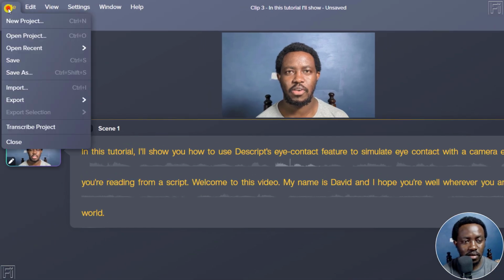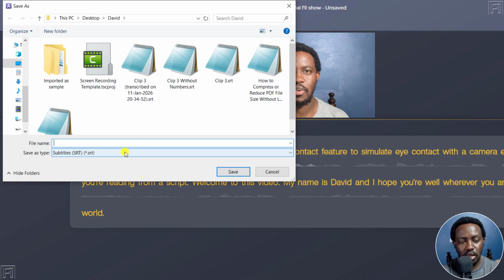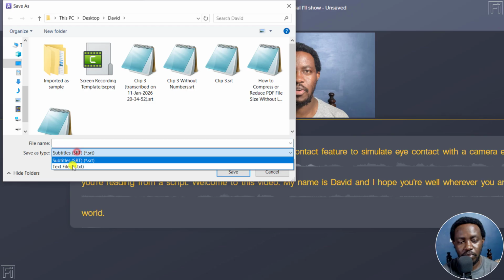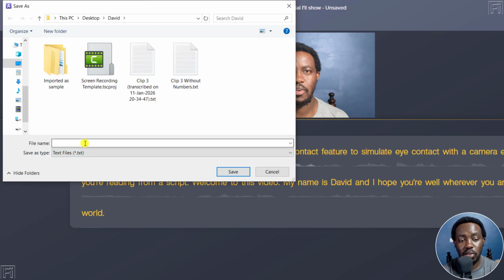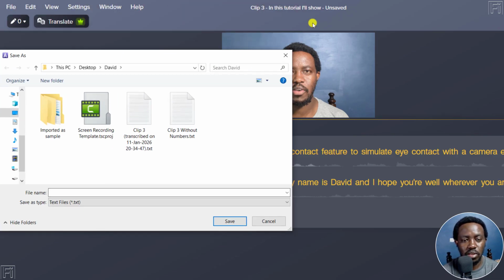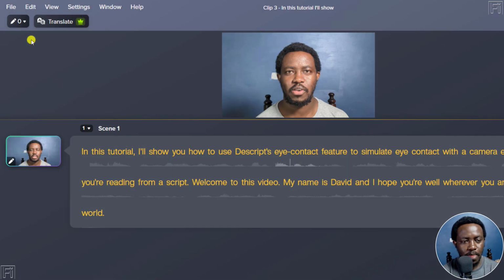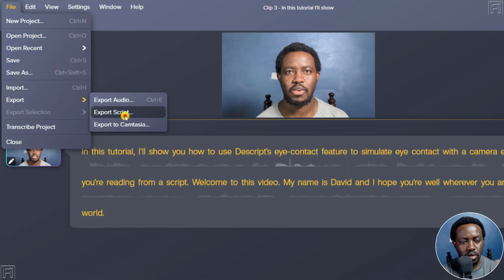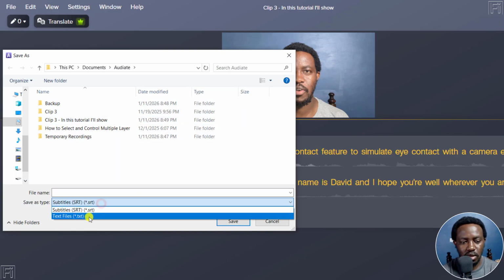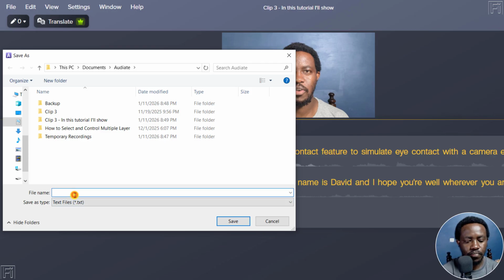I can just go to file, export, script, click on that. And then we have two options: save as type, text file, and then you can name it whatever. I wish there was a way to pick up the name from this, but I do believe it's because it's unsaved. Let's actually save this. And then let's go to file, export, script. No, still the same thing. Let's say text file, clip 3.